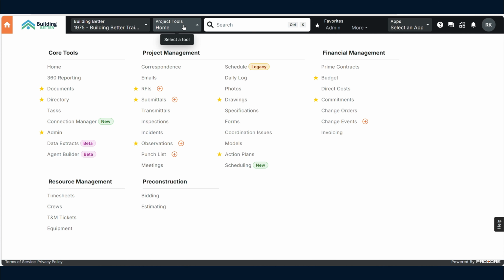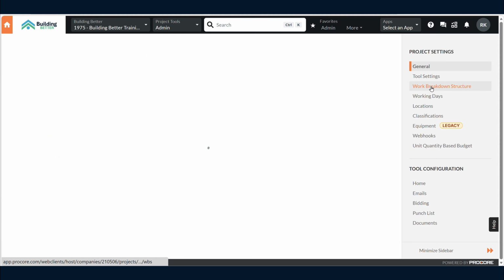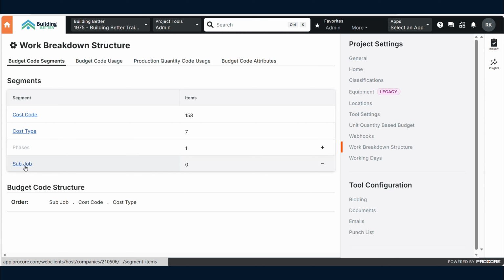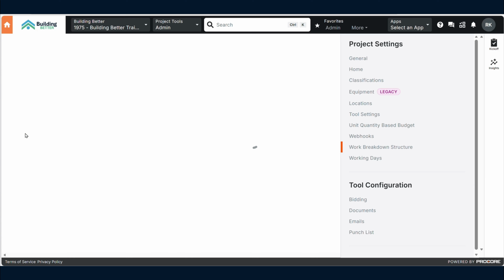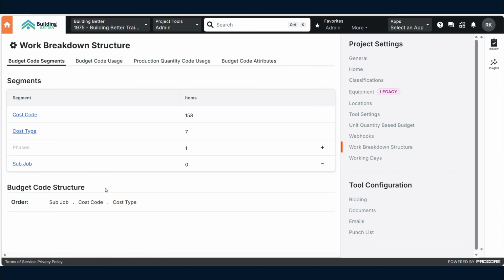So now I'm going to go here, on a new project, go to the admin area, and select the work breakdown structure on the right-hand side in the sidebar. Look at my different work segments. I have phases here. I don't have any sub jobs. I have all my types. My types will automatically update. That's a key thing, and I'll show you at the end. So those automatically changed, right?